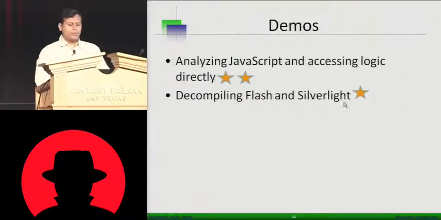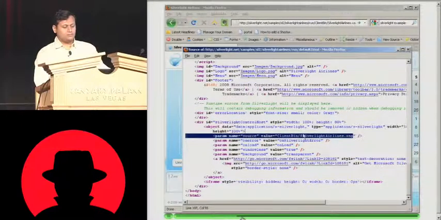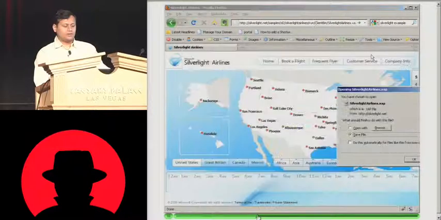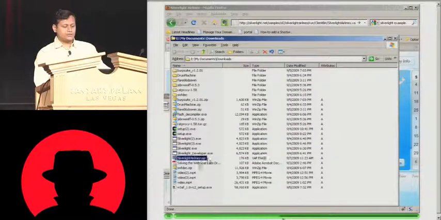Or you can do decompilation attacks as well. For example, here is a sample Silverlight file. What you can do is download the file, and there is a XAP file. You take the XAP file, it's nothing but an archive. It's a zip file, so you change the extension to zip.